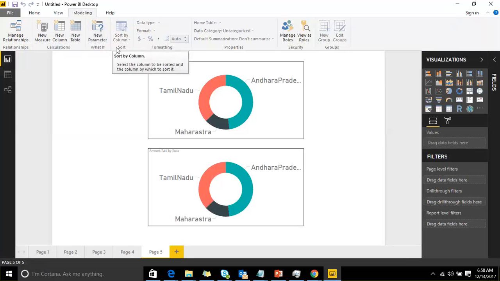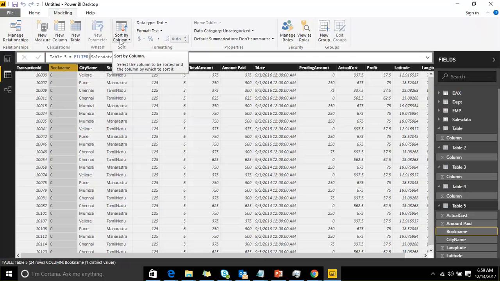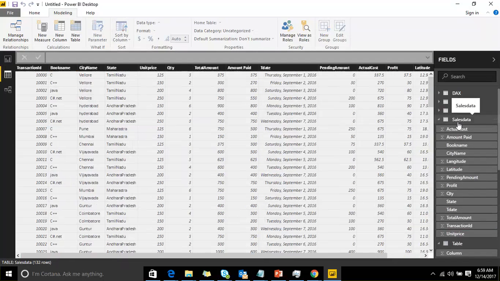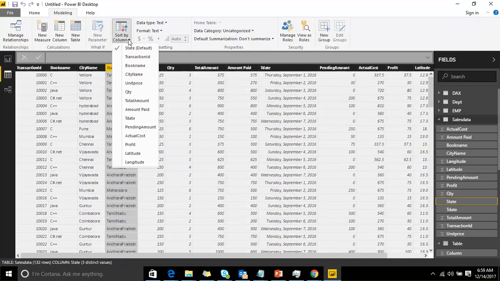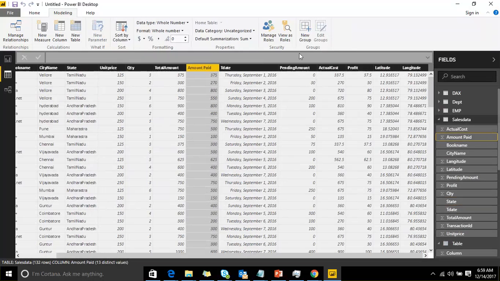Next one, sort by column. Sorting a column based on another column is the concept here. Whenever you want to sort one column based on another column, at that time we are going to use this option. Most of the people who are working on reporting are aware of these scenarios. Let's assume, let me create that month column. I have a transaction date.